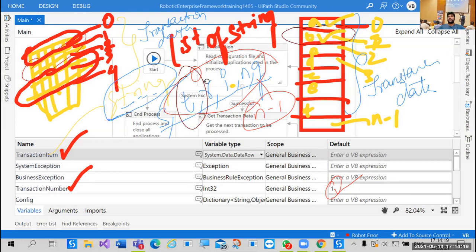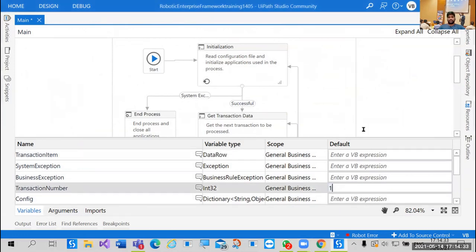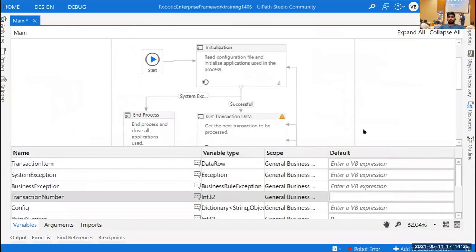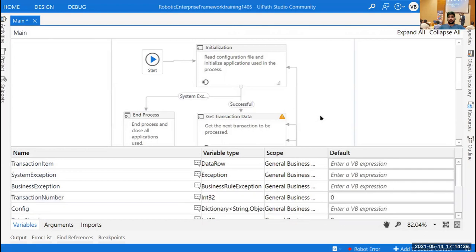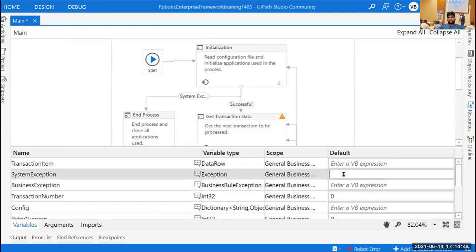Sir, I have one more doubt here. Yes, tell me please. Whenever we are using queue items, the number of maximum tries is 50. In Orchestrator, we have the 50 number. In the config file, whenever we are getting a system exception, what is the maximum number of retries?